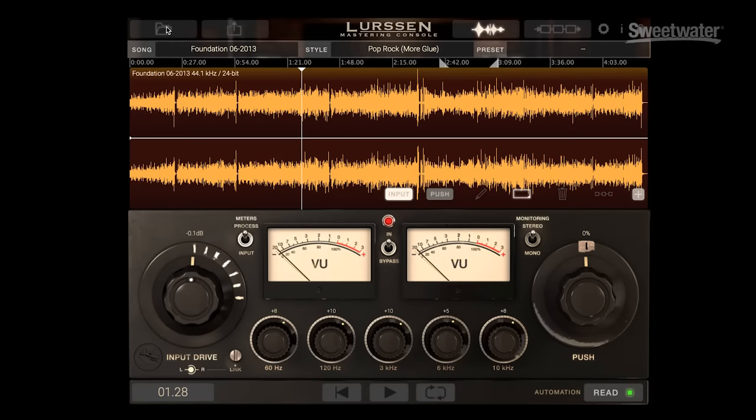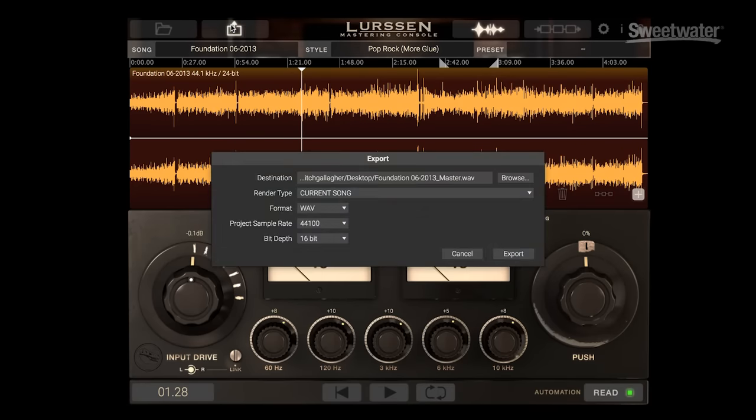As you're working on a song or a group of songs, you can save those as a project. You do that up here, so you can open and close those. We can also export, so we can send those out as different song types. Formats include WAV files, AIFF files. We have sample rates up to 96K and bit depths up to 32-bit.